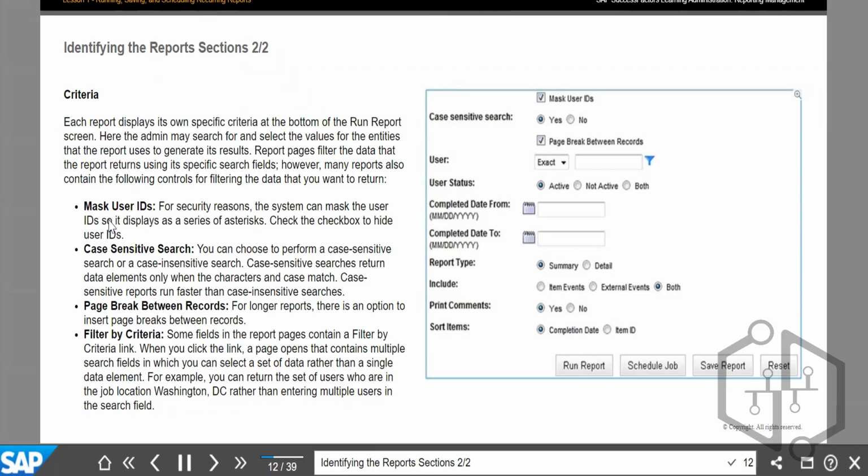Now, criteria. Each report displays its own specific criteria at the bottom of the run report screen. Here, the admin may search for and select the values of the entities that the report uses to generate its result, like mask user ID. You want to run a report, but you want to mask the user ID. Why? You don't want to display the field.